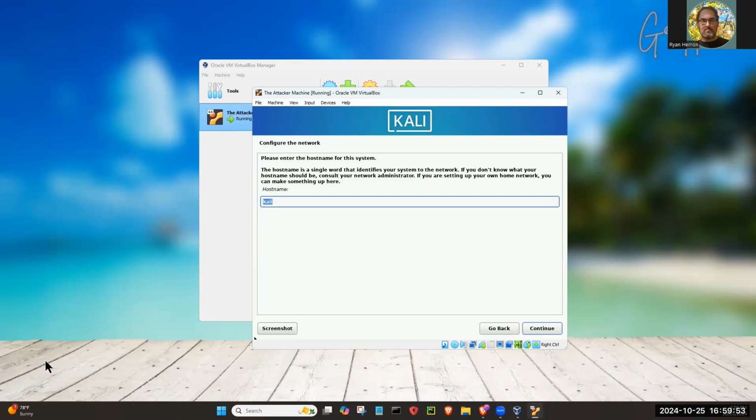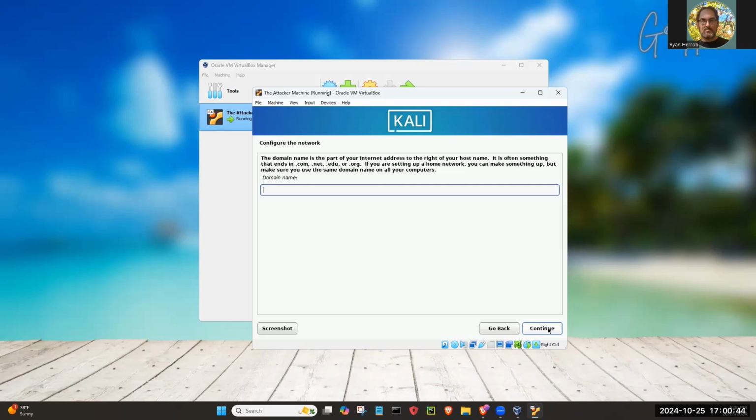Okay, this is the host name for your system. So I'm going to call this machine. You can name it whatever you want. You can leave it at Kali. You can put your name on there. Doesn't matter. The domain name we will leave blank.